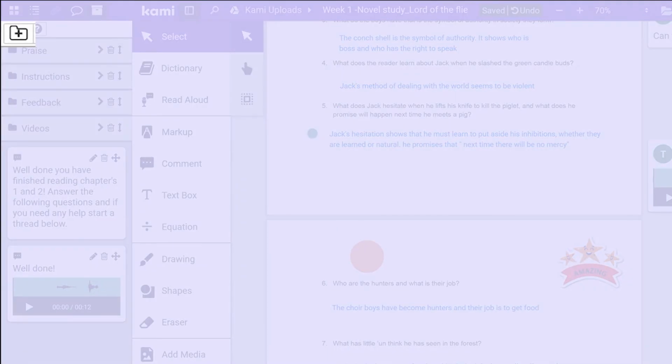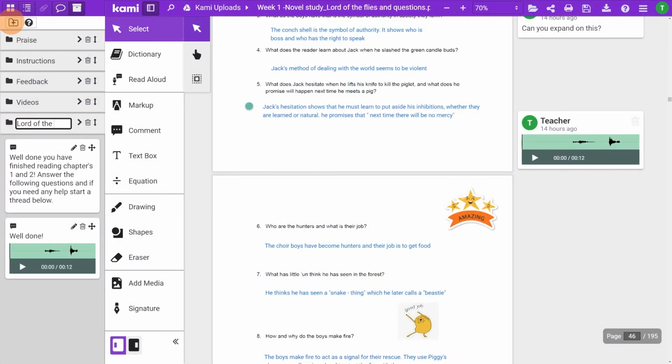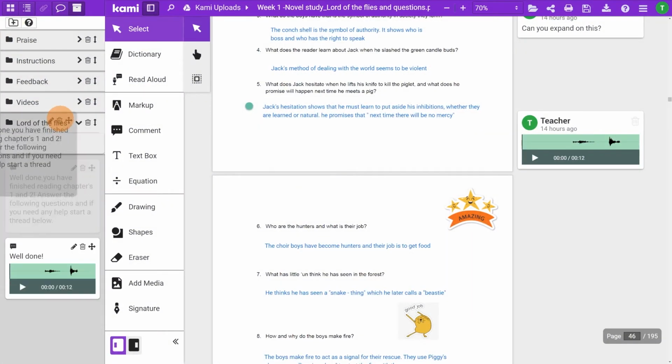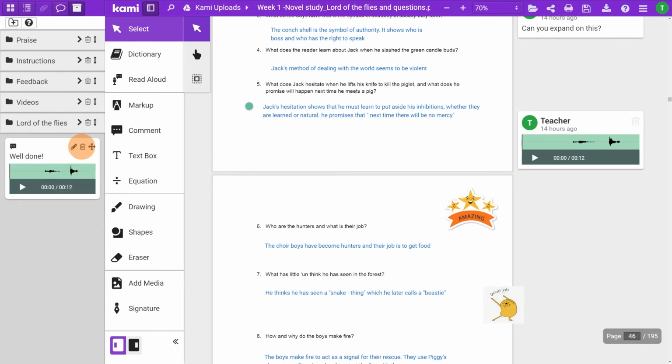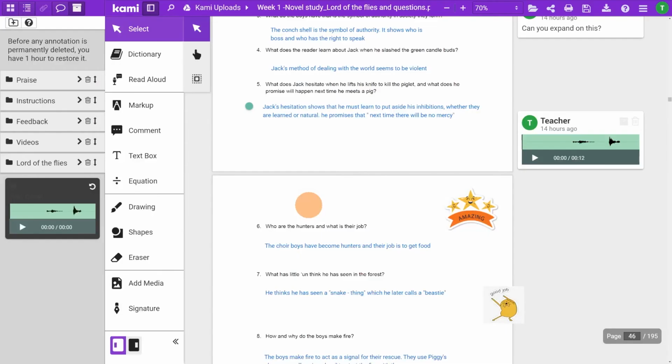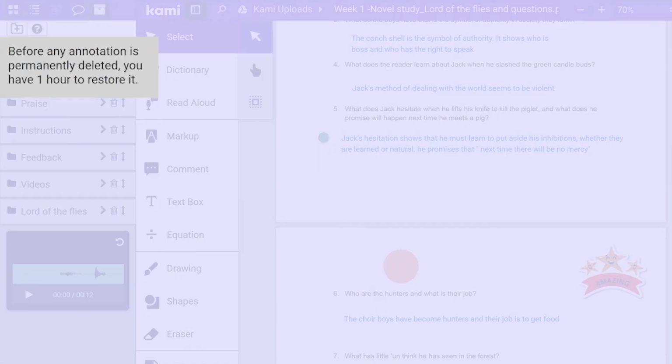To keep things organized, create folders and start adding your saved annotations. You can always edit, rearrange, and delete what you've saved using these controls. Quick tip: if you delete any saved annotations, you'll have 1 hour to reverse this action before they're permanently deleted.